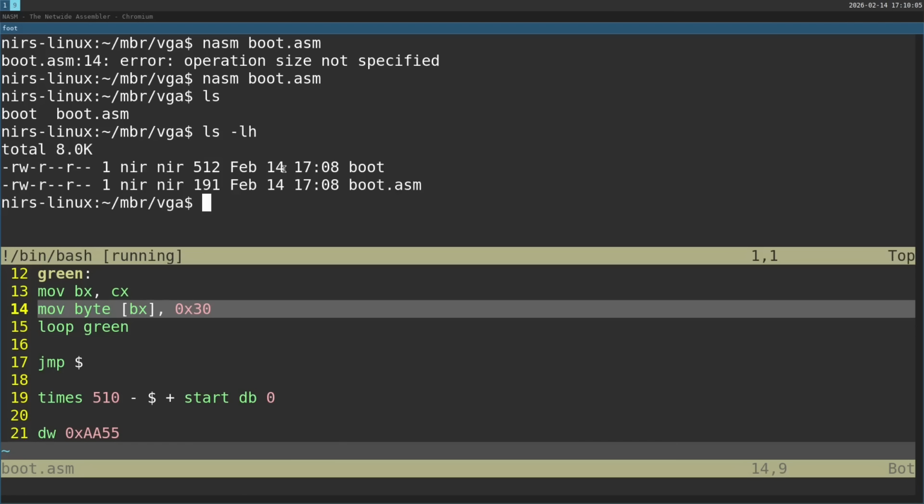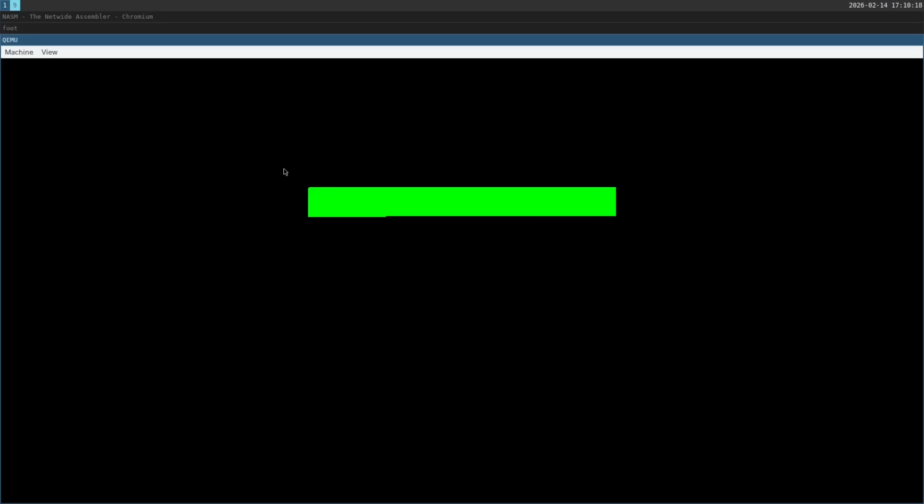So I'm going to start this with a PC emulator, QEMU. I'm going to pass this as the floppy drive. So FDA, the first floppy drive, is going to be boot. And you can see it works. We see here the color green. Let's add here another color.